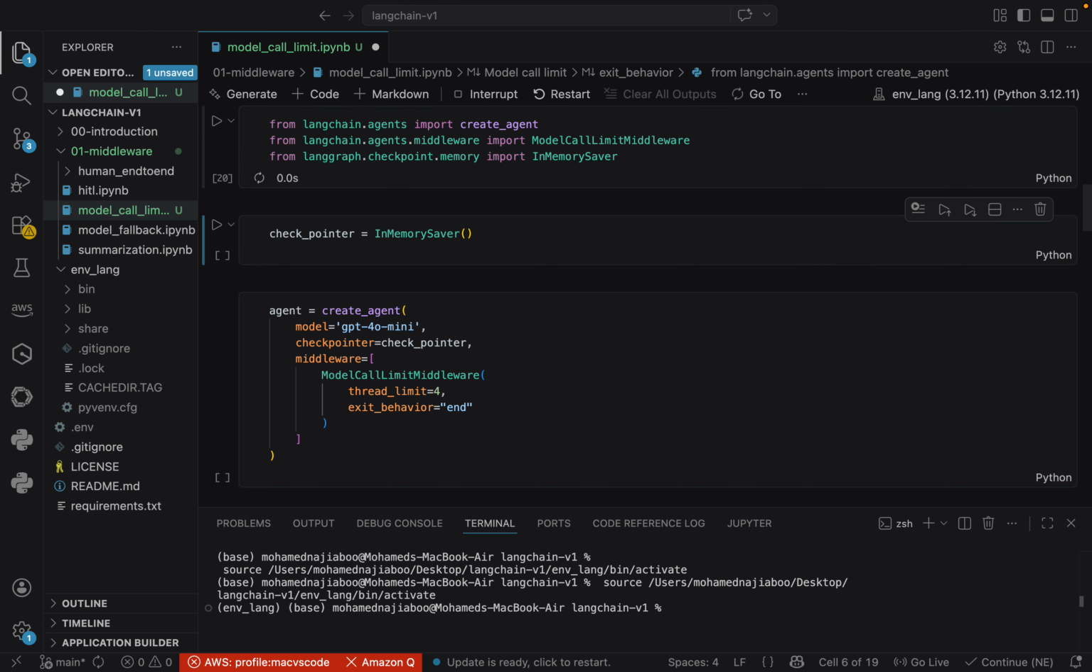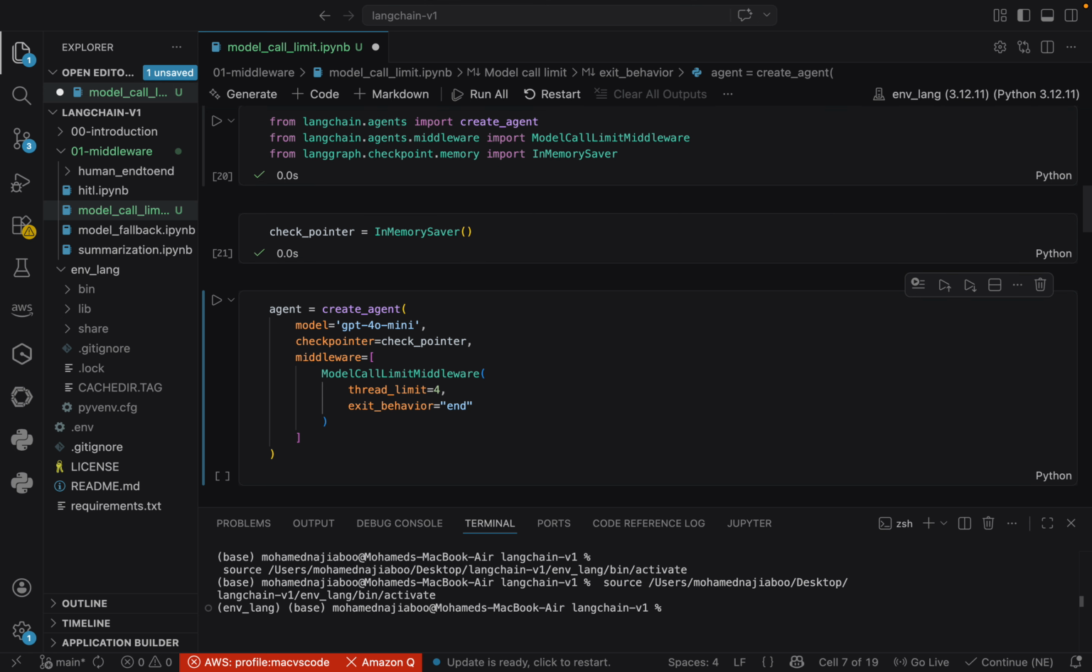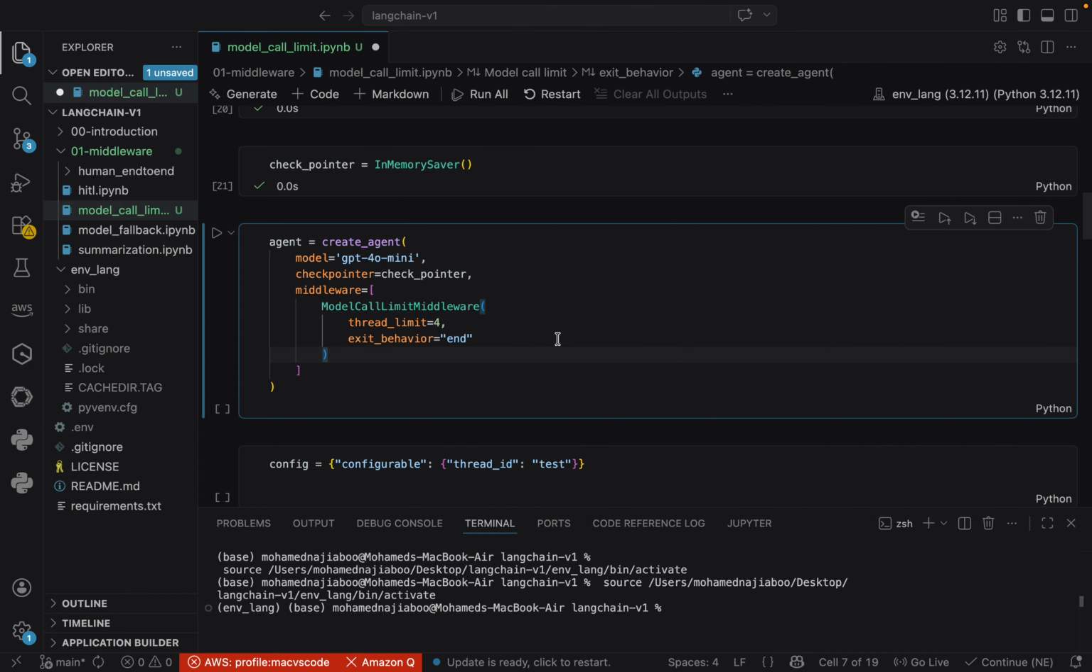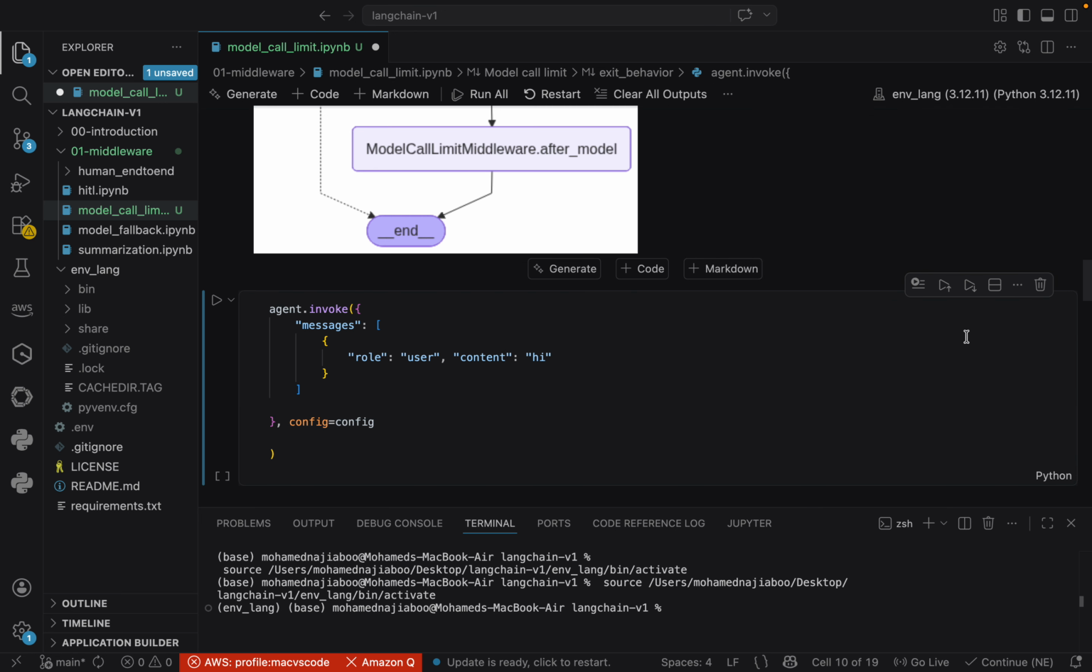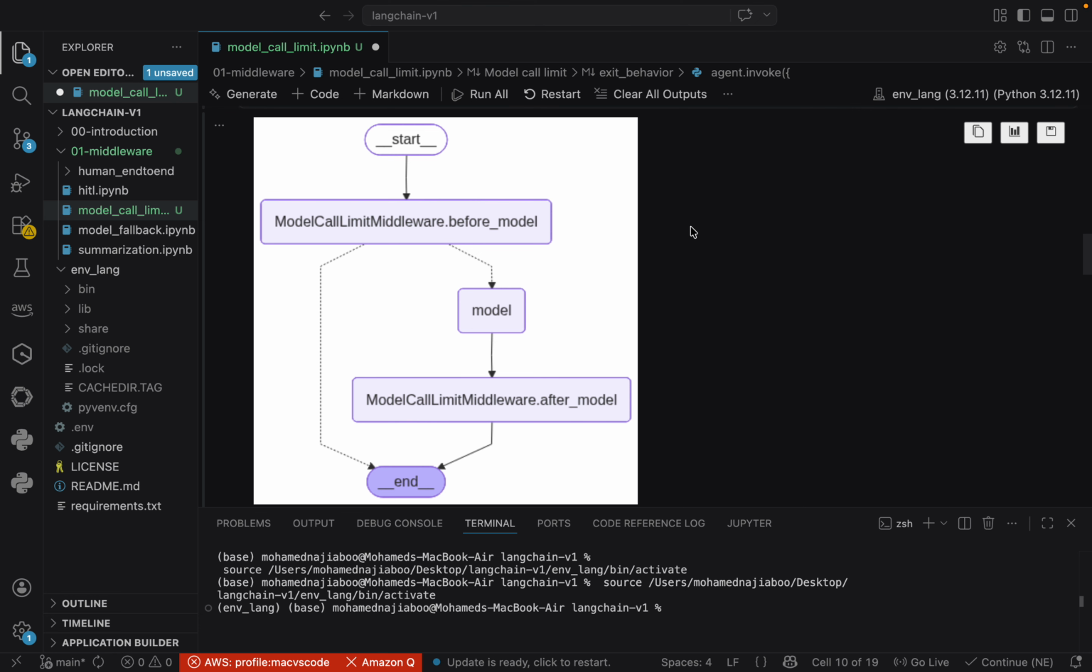And this is the code that I have written. Let me import this, and this is our checkpoint, and I'm creating an agent. Currently I'm using the thread limit and exit behavior as end. I can use the run limit and thread limit together, but for the sake of discussion, I'm just using one at a time. Now I'm setting a configuration with the same thread ID, and executing the agent. Here we can see we have the start and a middleware, then model execution. Again, we have the model call limit middleware. This is before model and this is after model.